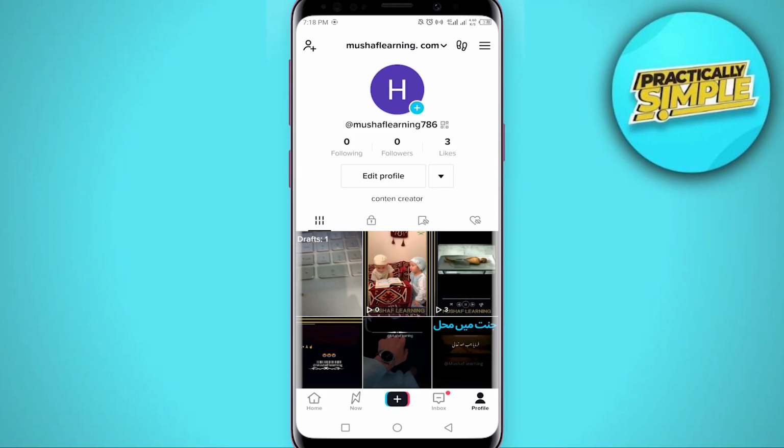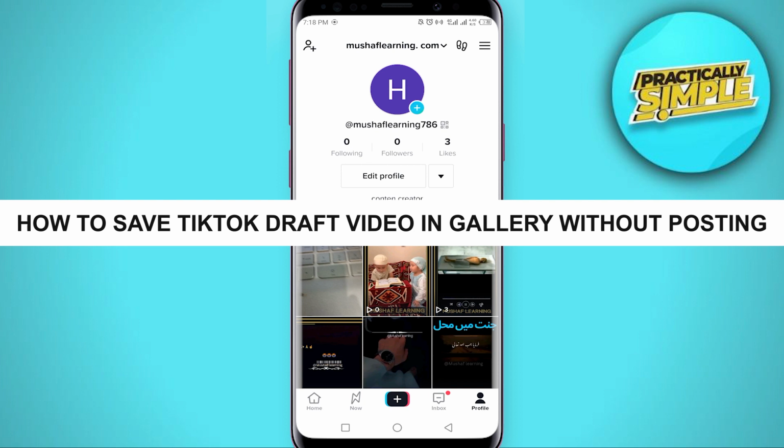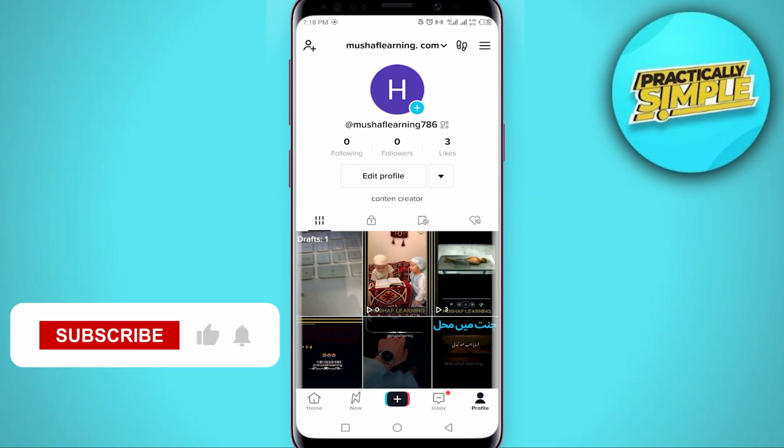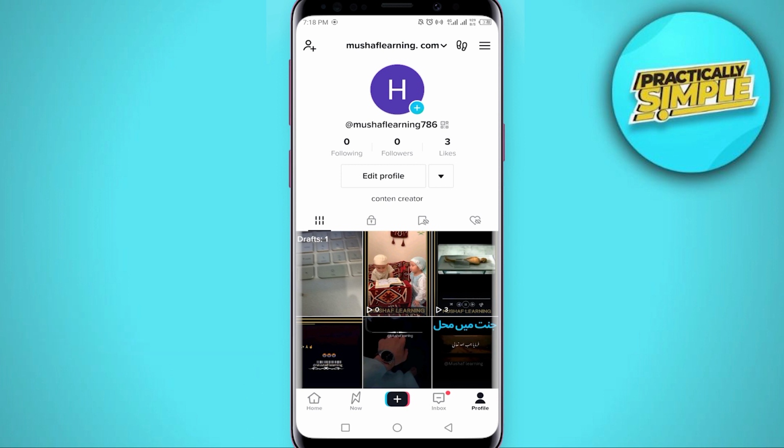In this video, I will show you how to save a TikTok draft video in your phone's gallery without actually posting it to TikTok. So in this video, I am going to show you a couple different methods that will allow you to actually save TikTok draft videos to your phone's gallery. Now, unfortunately, there is no built-in method within TikTok that allows you to do this. We have to use some tricks that allow us to save these videos to our phone gallery.